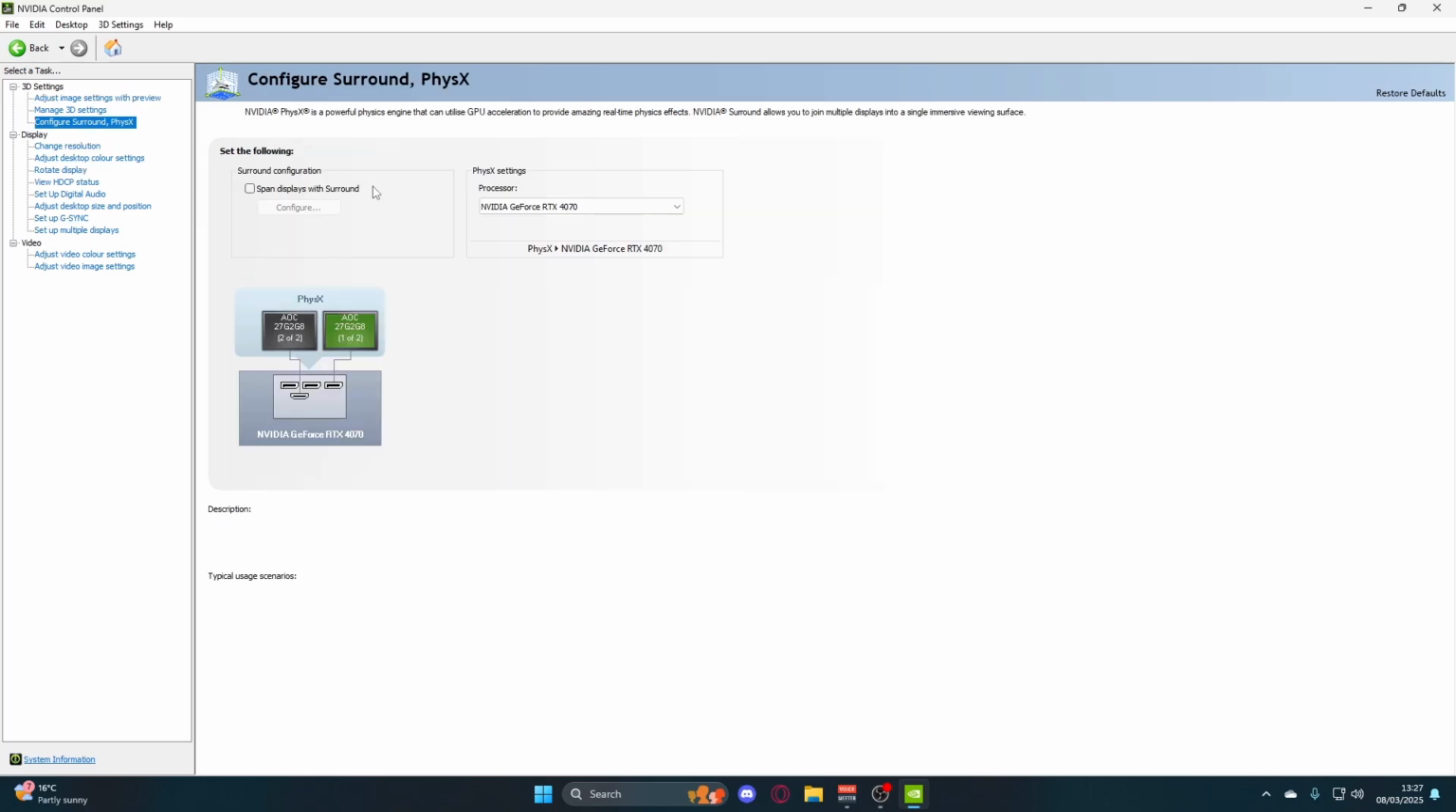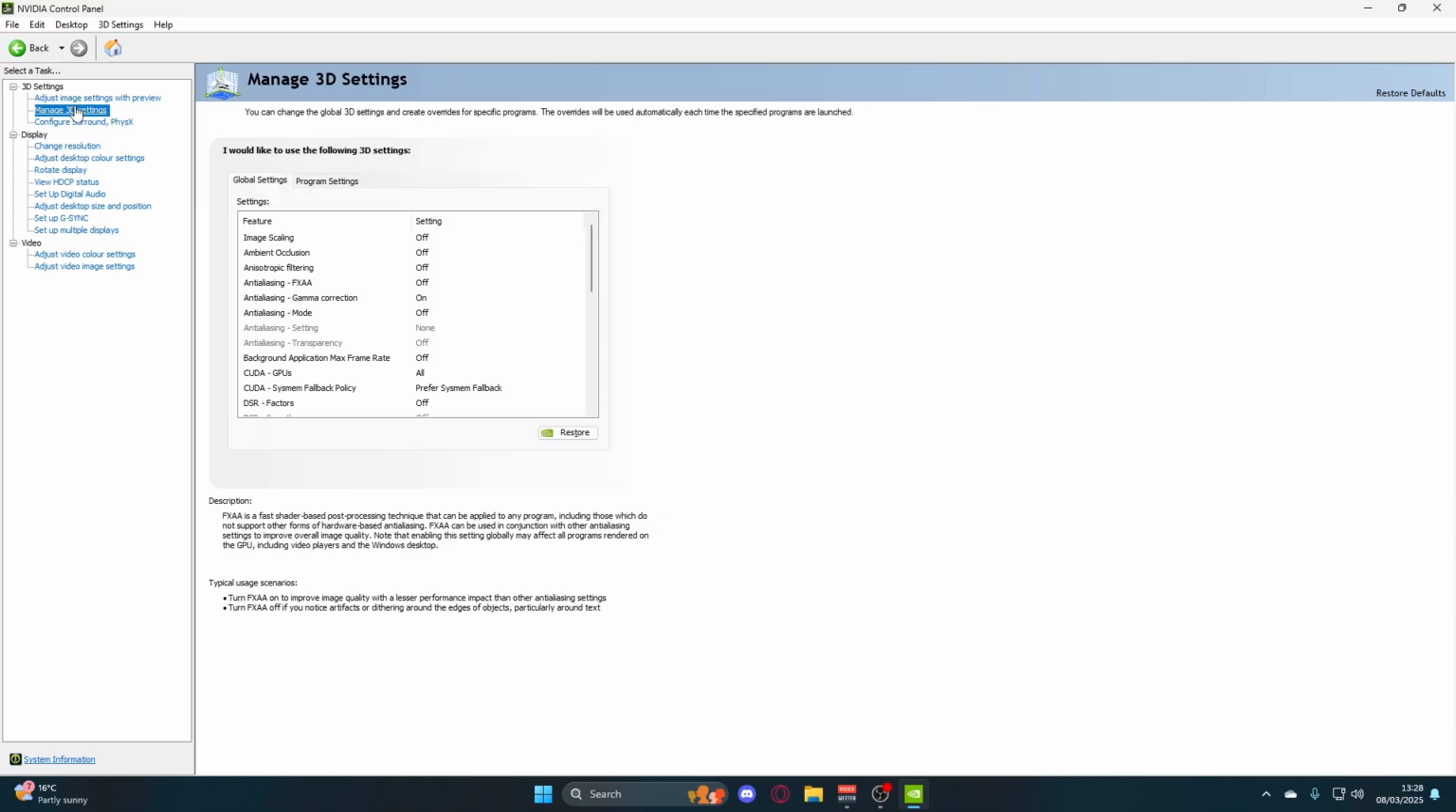You want to go to configure surround PhysX. And then also make sure your GPU is selected. Don't click this or this. Make sure it's at your GPU exactly. You want to click apply. Then you want to come to manage 3D settings.